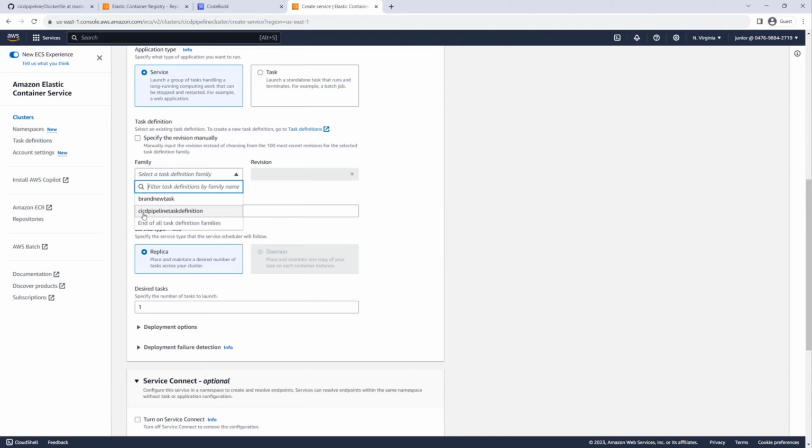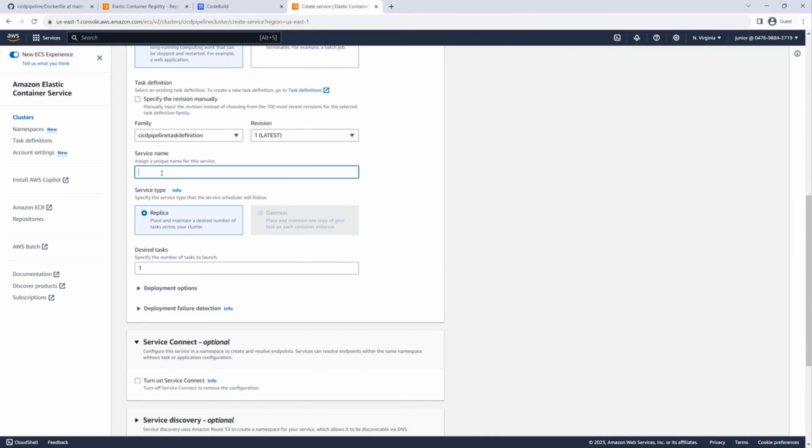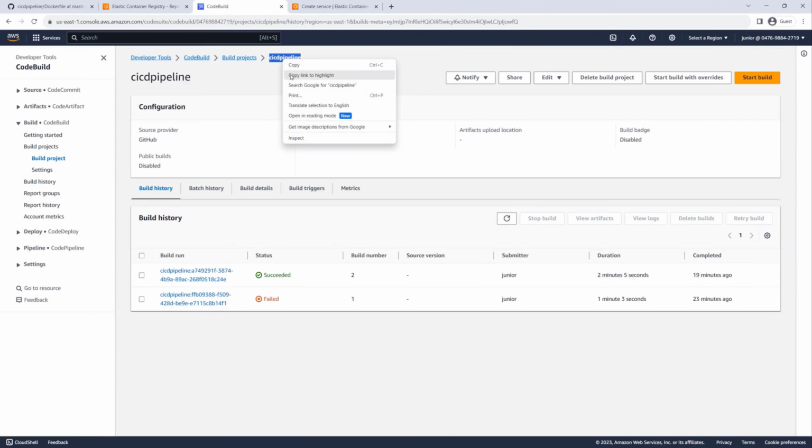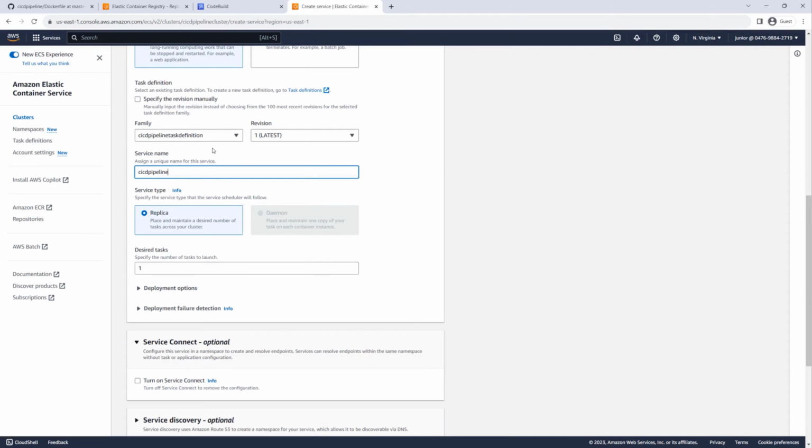So this is our task definition, the CI/CD pipeline task definition. You're going to select that, and the revision is going to be the latest. Whatever the latest is, it's going to take that and run it, so the latest tag for the image. For the service name, we can just make one up. So I'm going to copy this again and paste it as the service name.